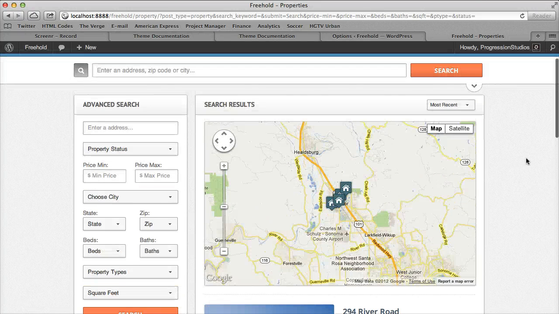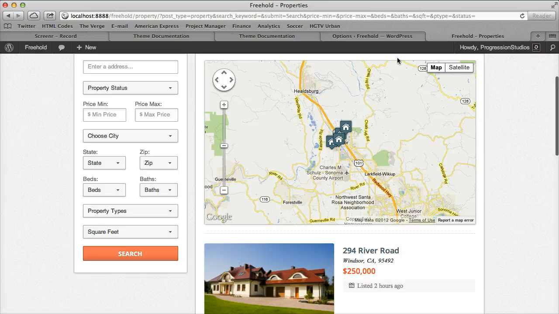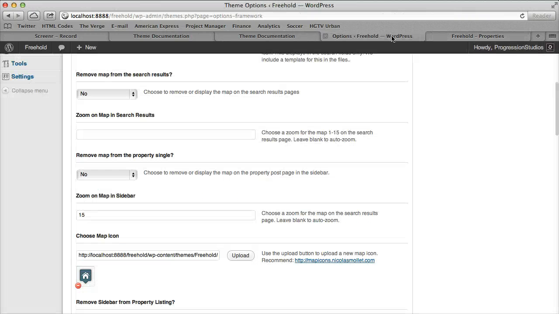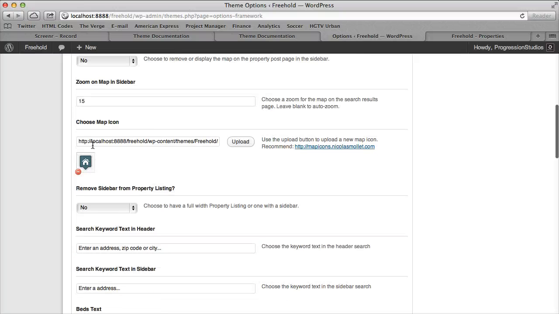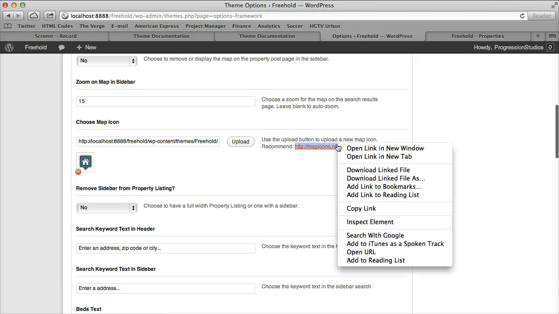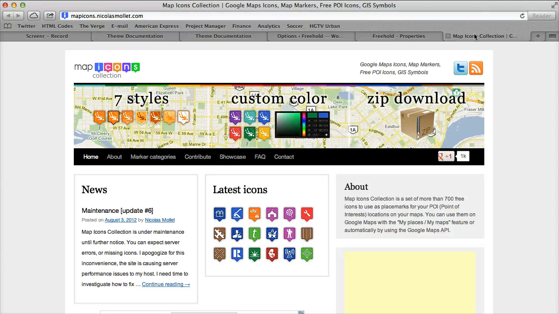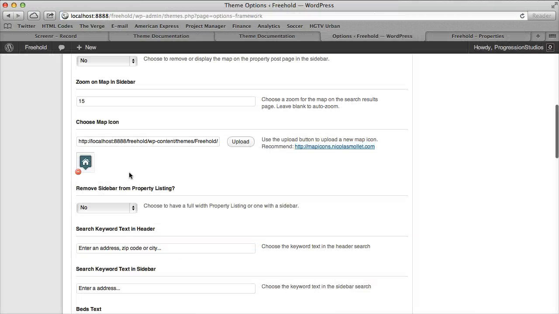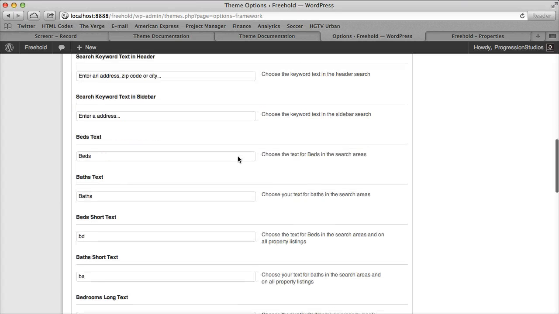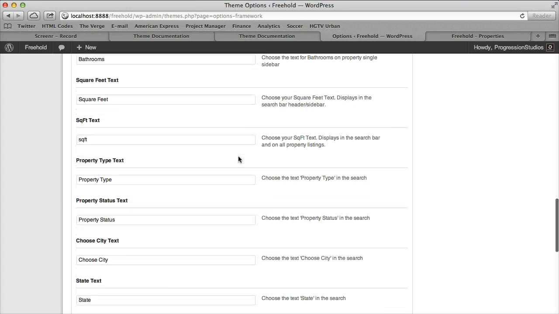And the map plugin's smart, and it'll actually do its best to group around, but it tends to zoom out a little too much. But it's just something there if you want. And then you can choose a map icon as well. We have a link here if you want to see. There's a bunch of different icons for maps, and it's super easy. You would just upload the icon, and then a whole bunch of keywords.